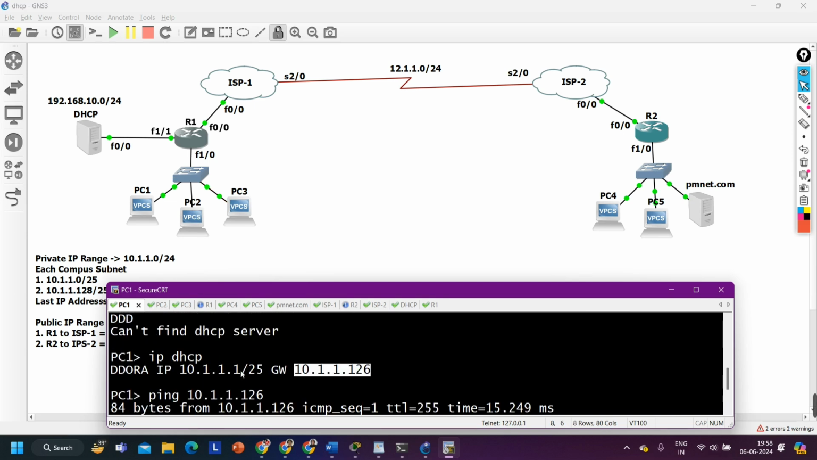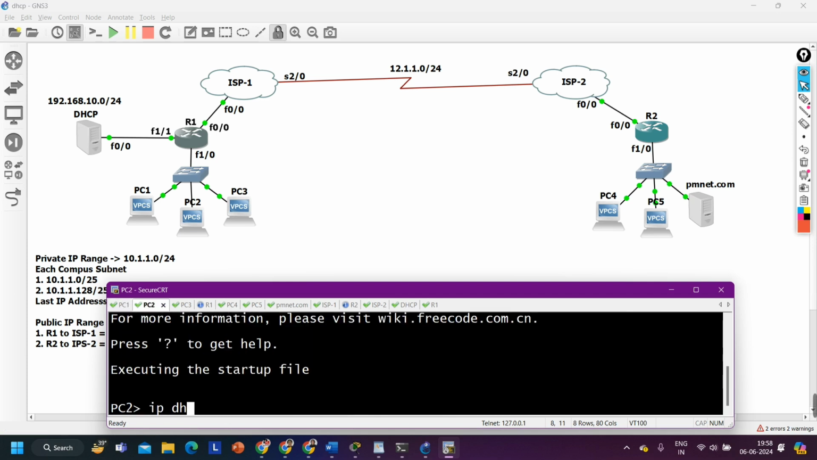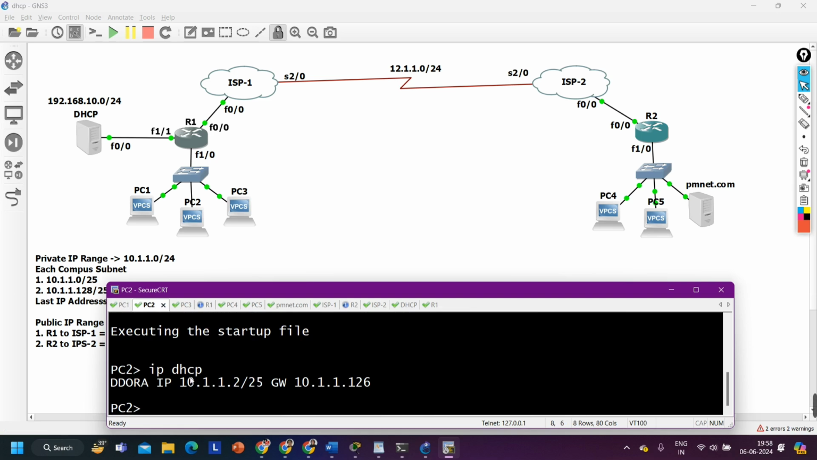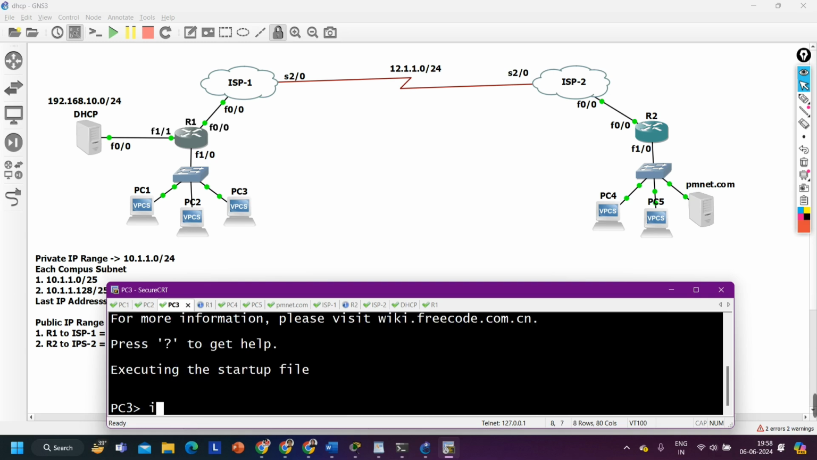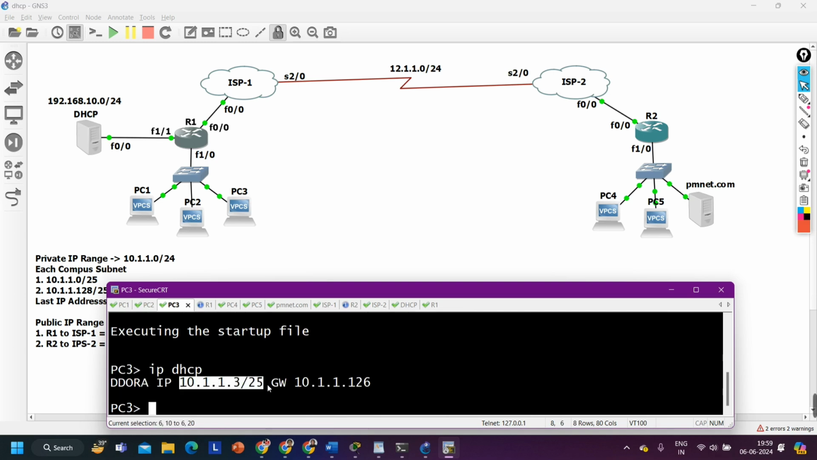Okay, and it has got the IP address 10.1.1.1. Now let me take you to PC2 and say ip dhcp. PC2 has also got an IP address, 10.1.1.2/25, gateway 10.1.1.126. Good. PC3, ip dhcp. PC3 has also got an IP address.